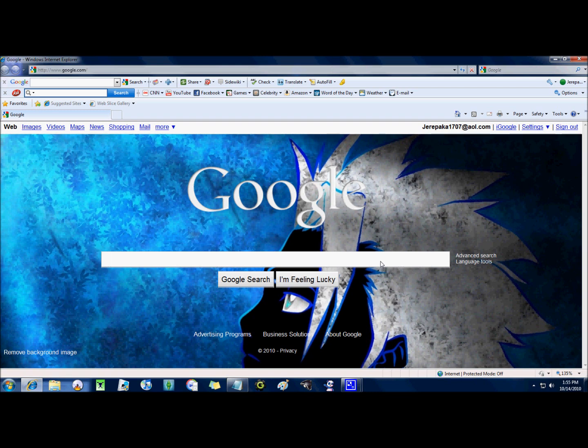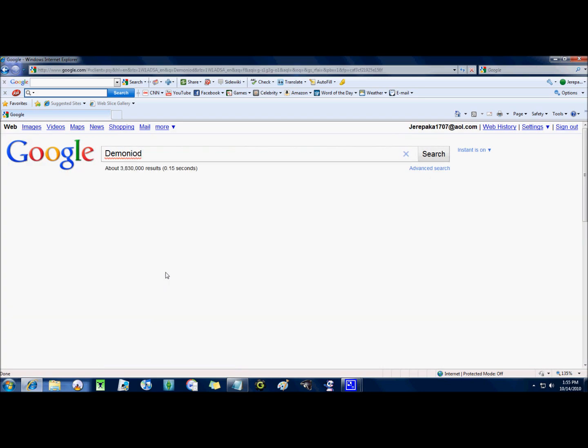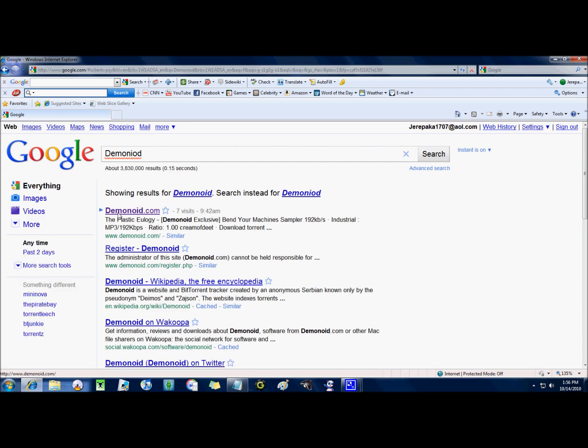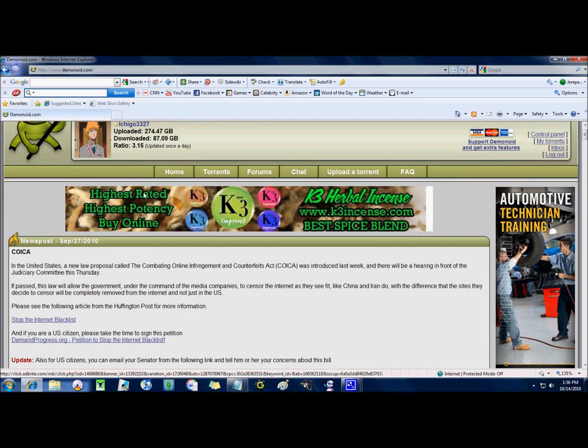Go to the website, put the invitation code in, and voila, you have an account. So, let's go to it. It's called demonoid.com. Type in demonoid. I spelt it wrong, but here it is right here. Demonoid.com. Click on that. In my account right here, I'm signed in. So, yeah, I've already downloaded tons of stuff.